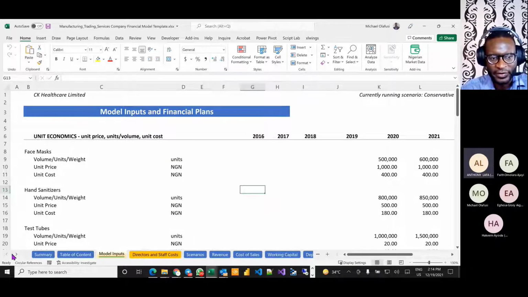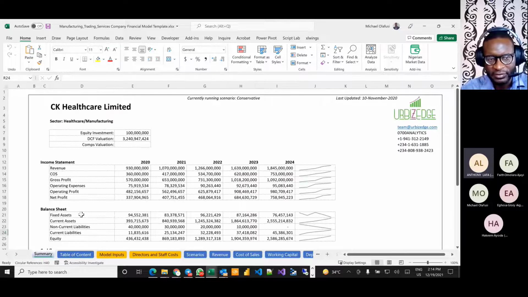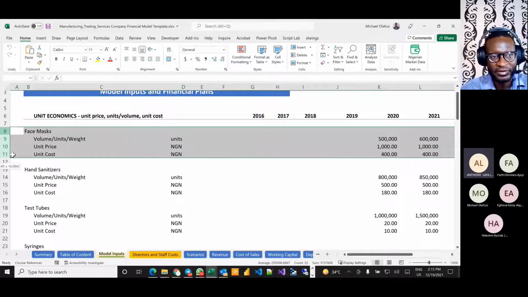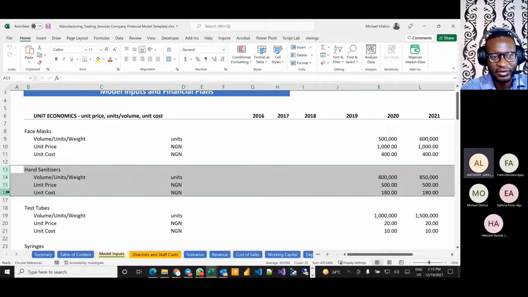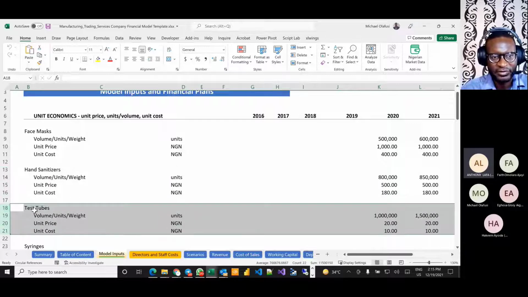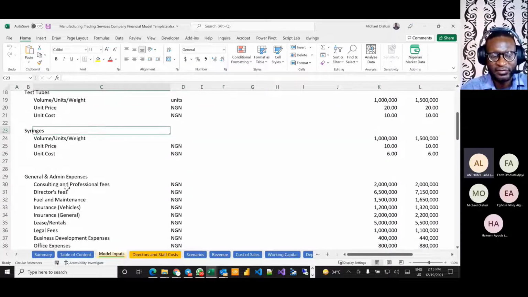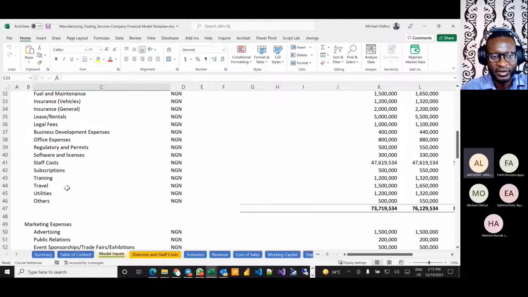So if you remember this financial model, what's the whole premise? It's a company that manufactures face masks, hand sanitizers, test tubes, and syringes. Okay, and there are different expenses. There are all of this.